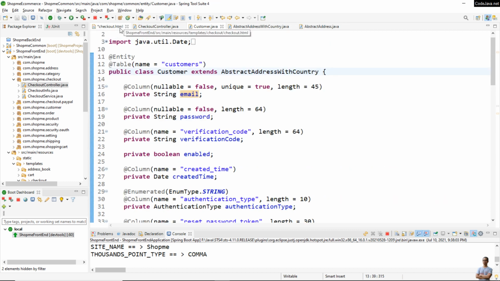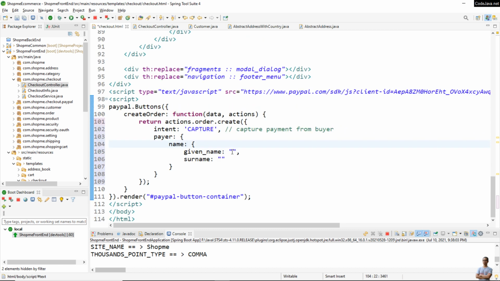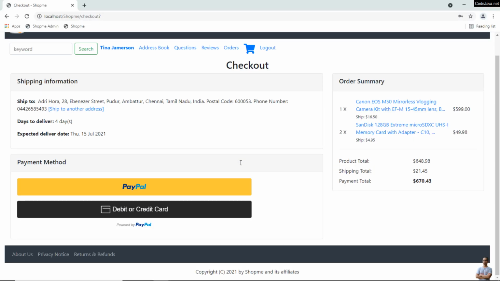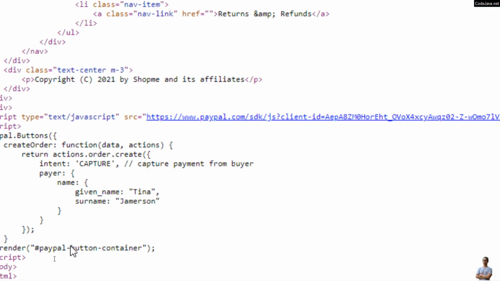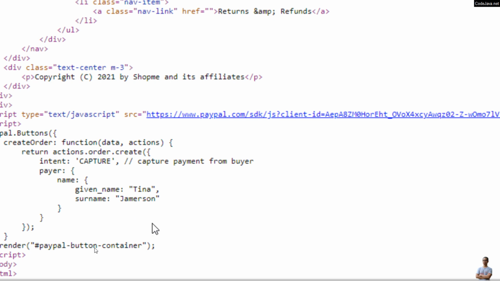So in the view, we can get the details of the authenticated customer using Thymeleaf expression with a JavaScript code like this. The first name of the customer using Thymeleaf expression, customer dot first name, and last name of the customer, customer dot last name. Okay, and then refresh the checkout page and view the page source, and you can see it generated the customer name, first name Tina and surname Jamerson here.